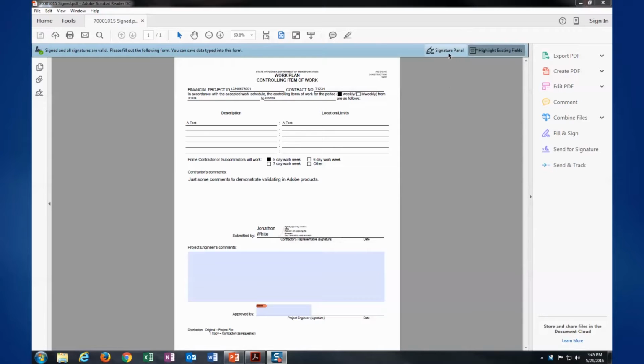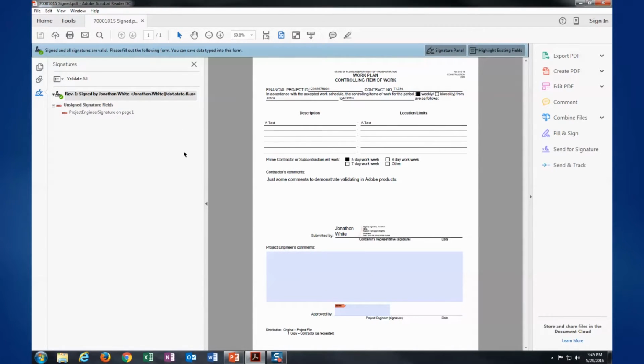We can also click the signature panel button here or click the pen icon in the side menu, and that will open up the signatures menu. We can see we have one signed signature field and one unsigned signature field. We expand this top one here, we see the signature is valid.